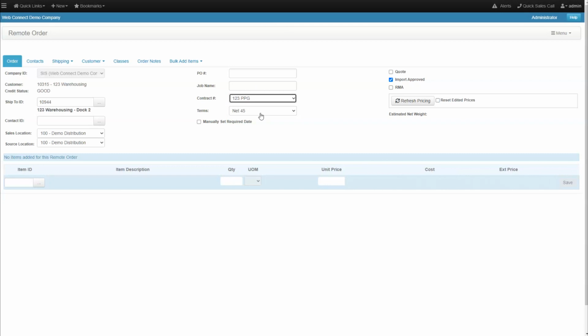I have a user permission out there that allows me to change this. However, you can lock this down and it'll be the Ship To default for this particular customer. A few other interesting tidbits about this quote or order. I say it's quote or order because up here there's a checkbox that I can check or uncheck to make it a quote or an order at any time.